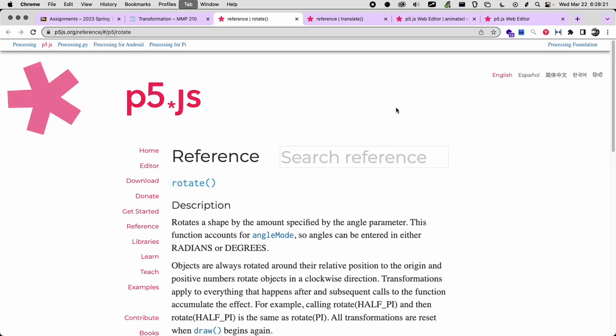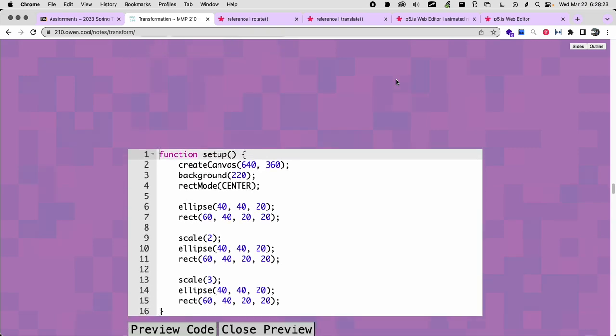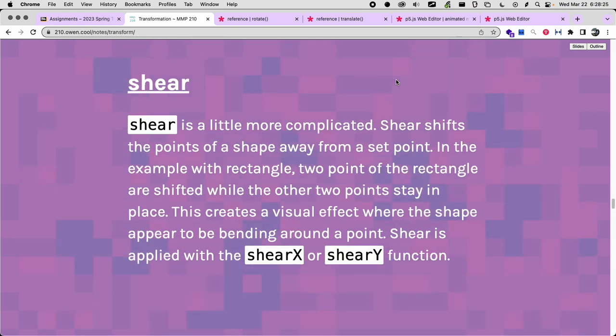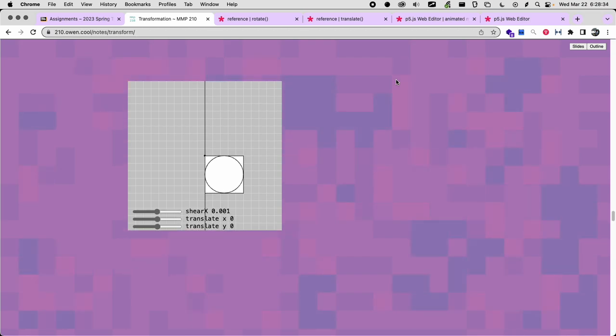All right, so let's keep going. I think we have one more. So the last one we're going to cover is shear. And shear is probably the most complicated one. It's kind of hard to explain, but you can get some kind of cool effects with it. What shear does is it essentially offsets part of your drawing by an angle. So you can kind of see an example of this here.